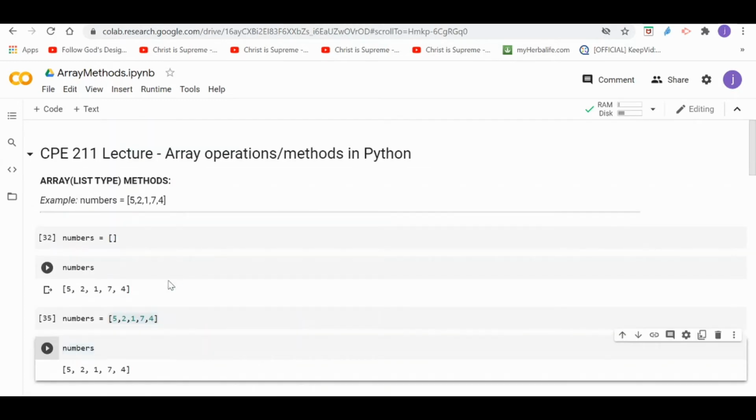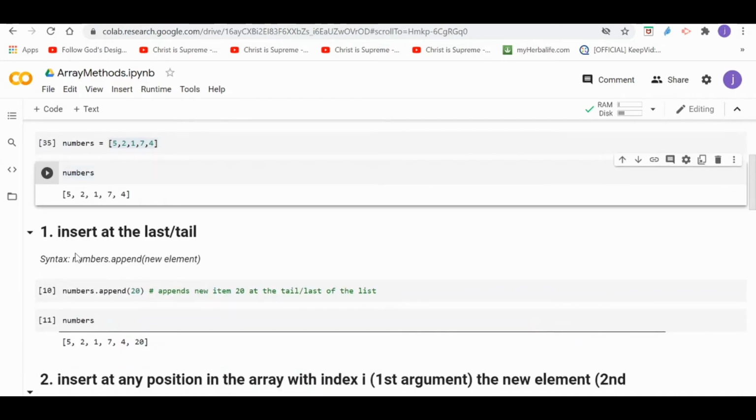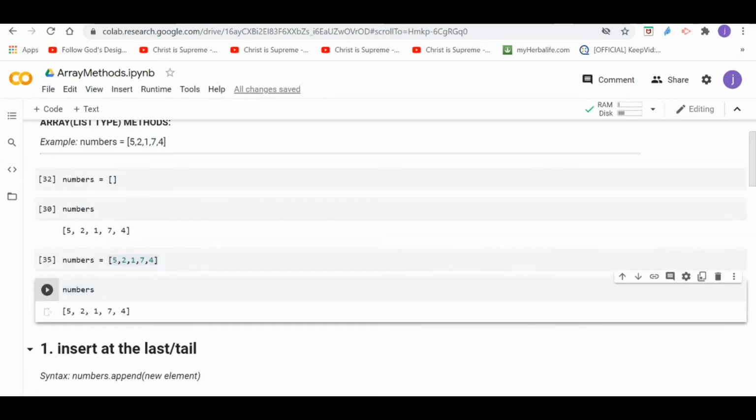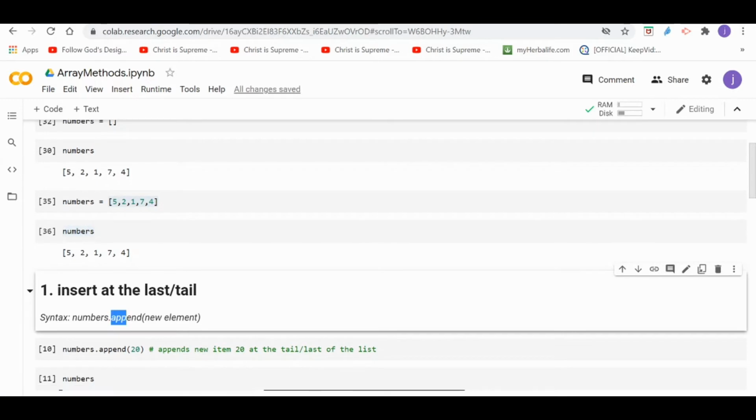The first method or operation we're going to discuss is insertion. How do we insert at the last or the tail part of the array? Meaning, we want to add a new element after 4. So what is the syntax? It would be numbers.append. Now, append is a method. Why do we call it a method? Because it is like a function that is defined inside a class type. Remember the lesson in Java when you create a Java class and then inside the Java class you define fields and methods. It is called a method when the function is defined inside a class.